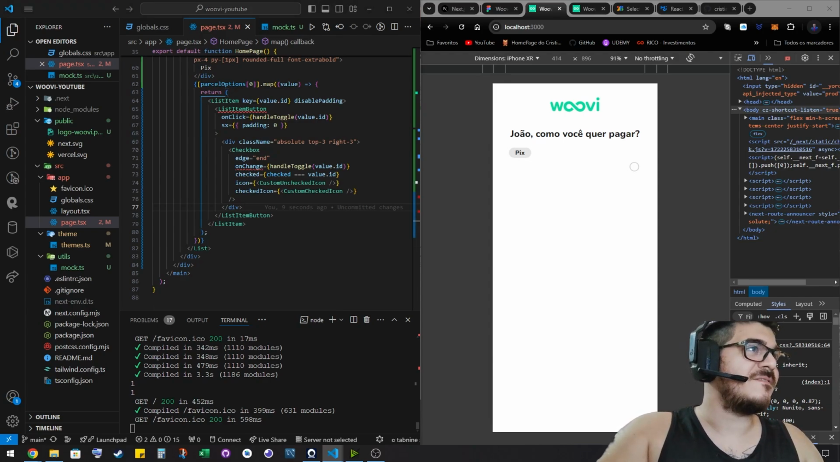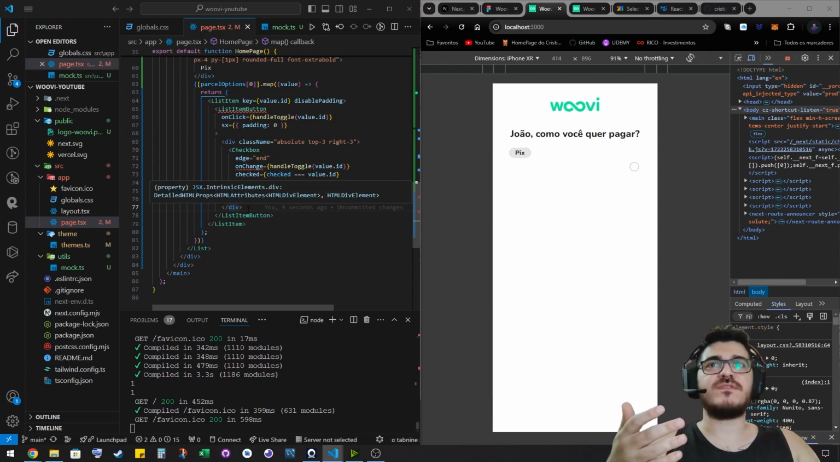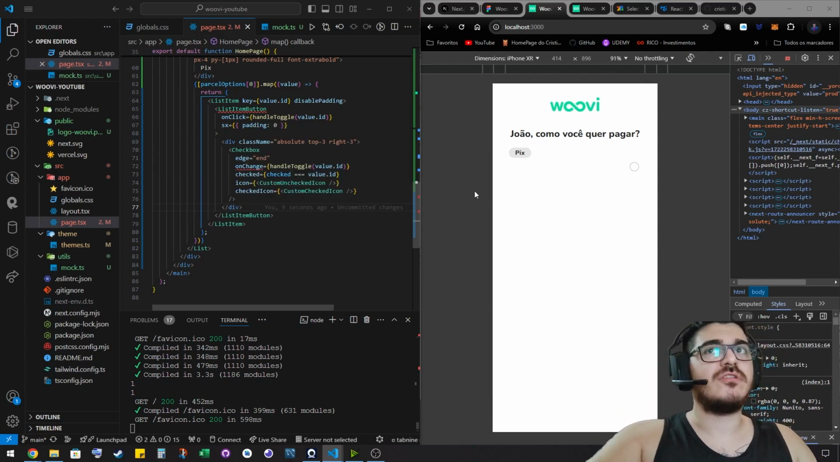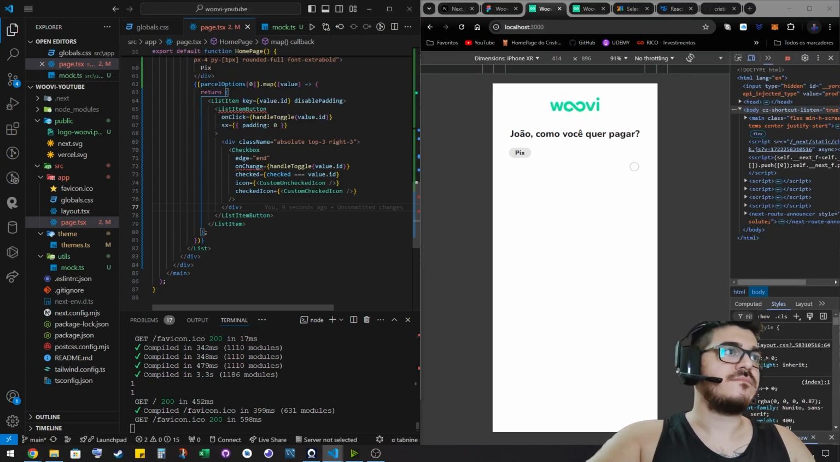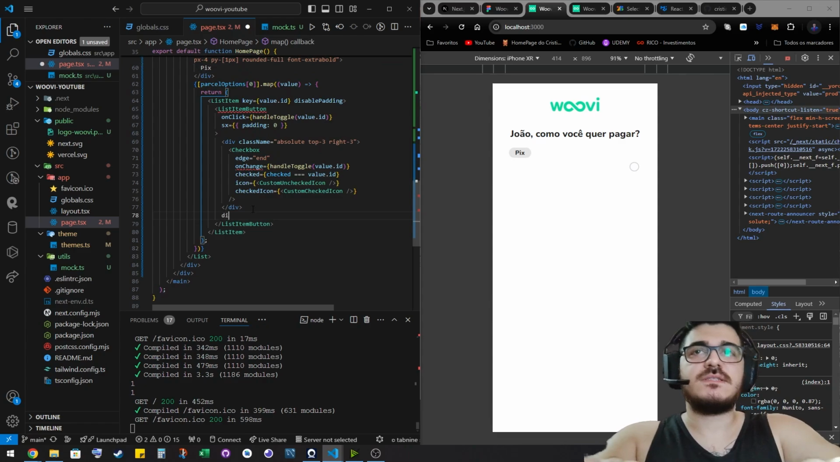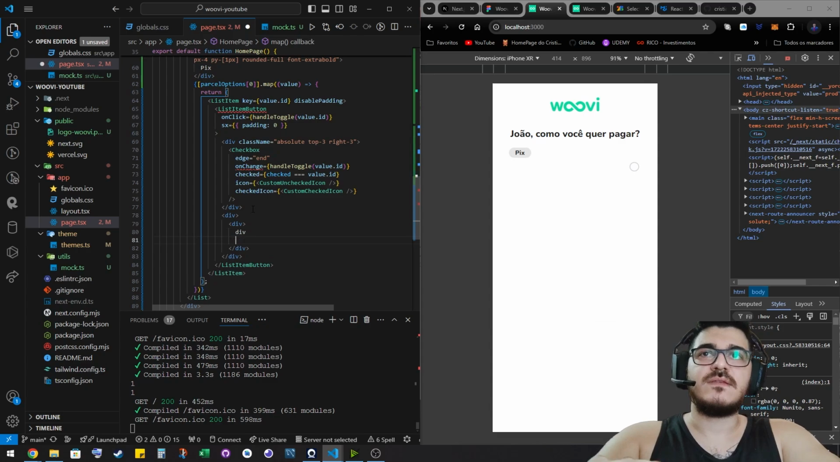So let's do it. Now I have to map the amount of installments. So actually the value, this value right here. So just below this div, I'm going to do this. And I think I have done something wrong in my code. Yeah, definitely I did something wrong because I did it like this. And, you know, I didn't have to do it like this.